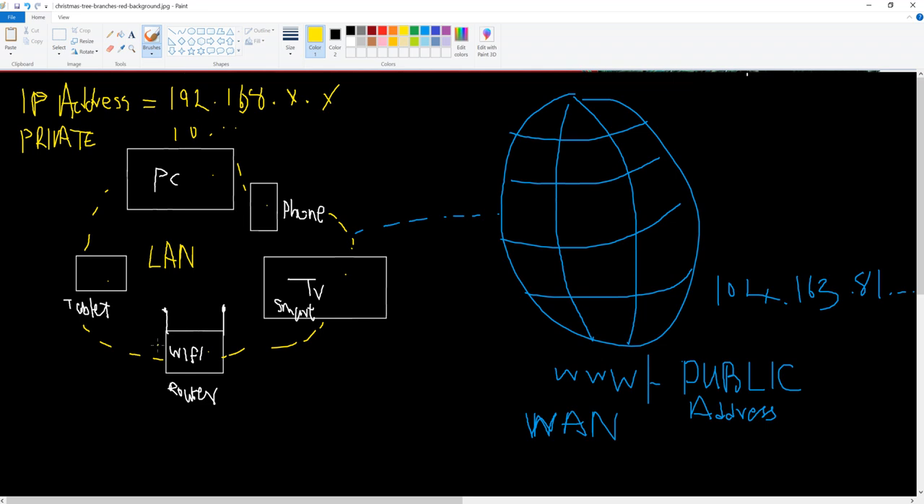So even if you remove your TV and remove your tablet and you only have your Wi-Fi and your laptop, or your Wi-Fi and your phone, you are still in the same private network. It's a local area network. You are still there. Okay.